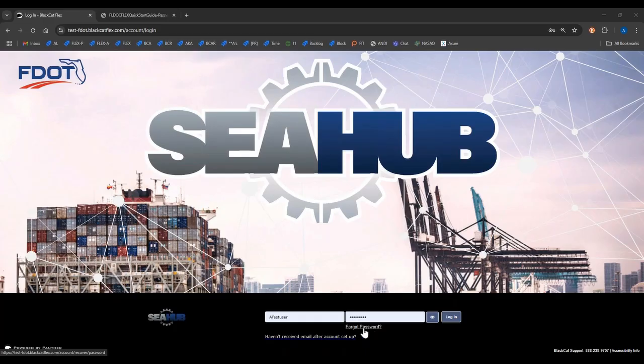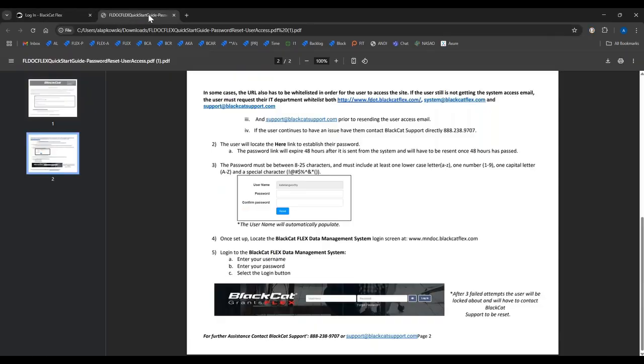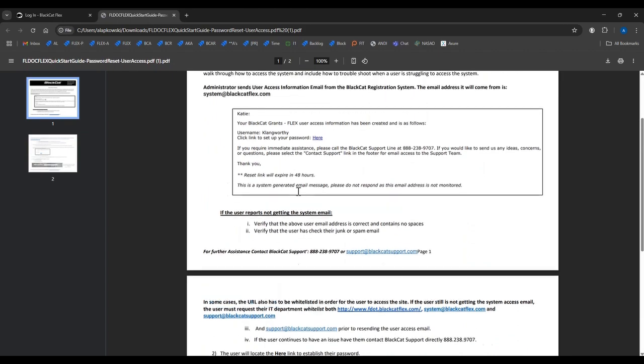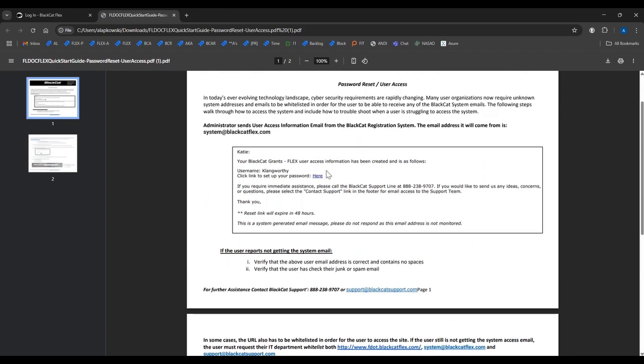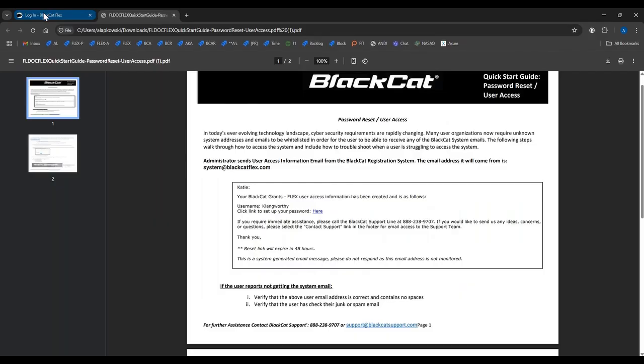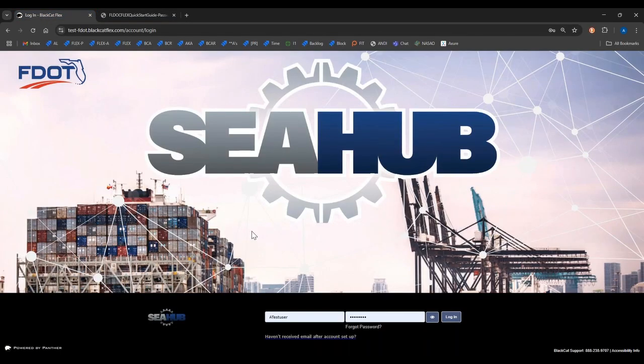In addition, there's a troubleshooting document here, which has information on how you do that reset, and also information on if you might not be getting emails from the system. So I'll log in and we'll get started.